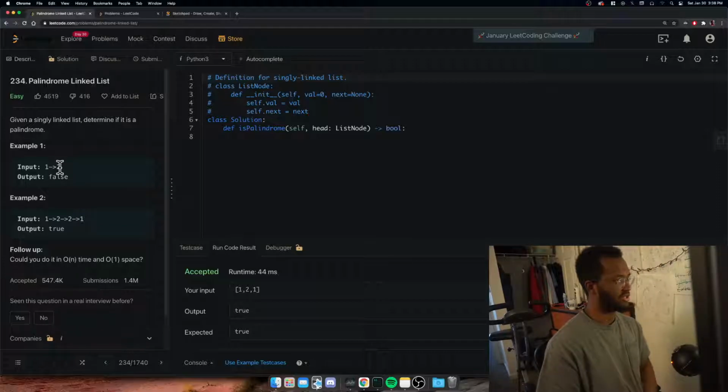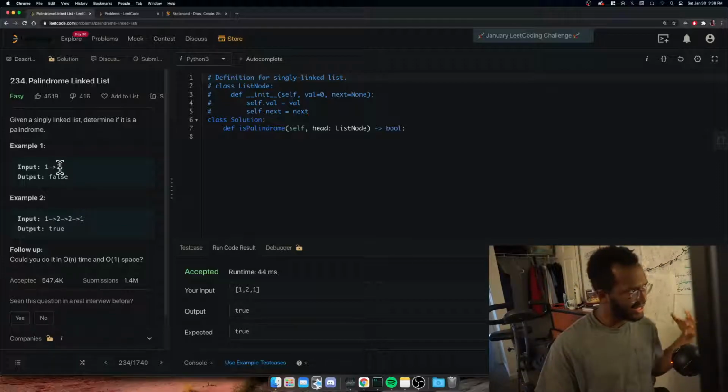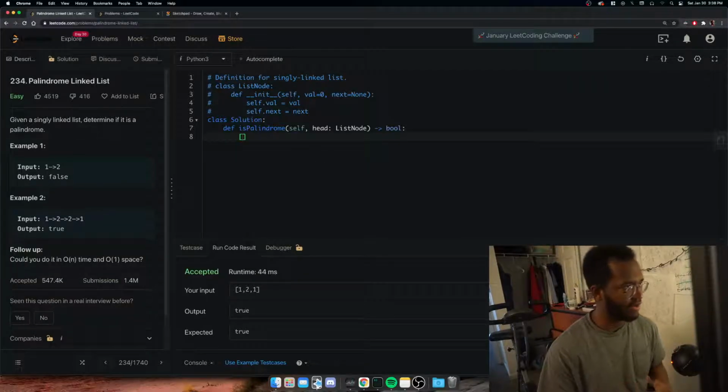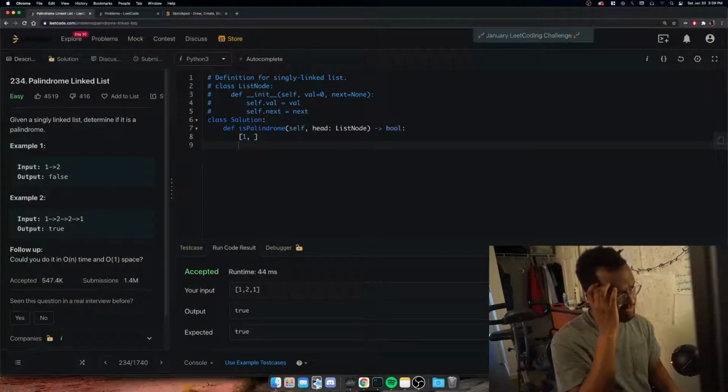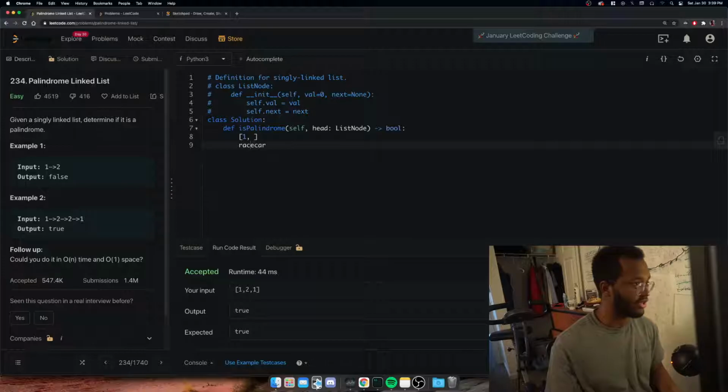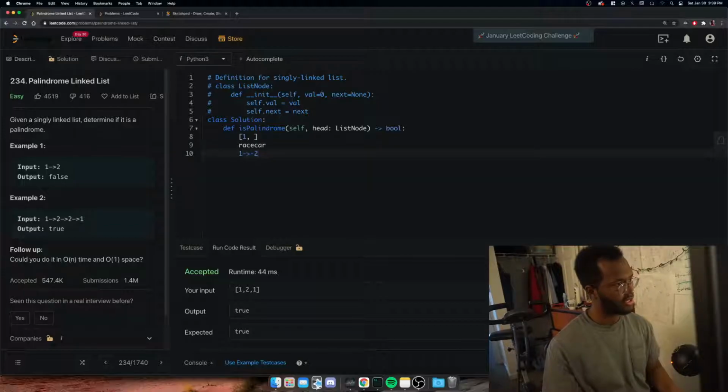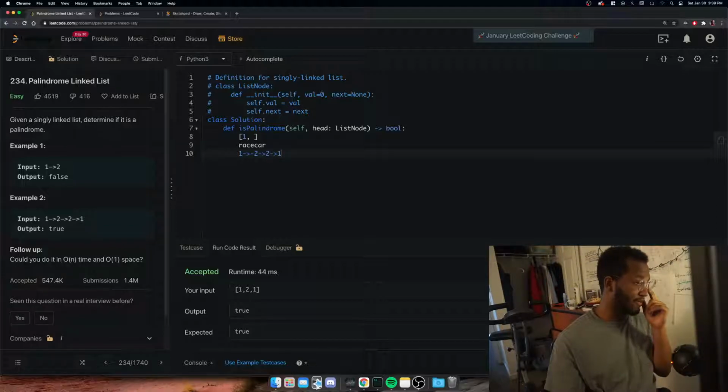But how would you do this, right? So forget the linked list for a second, right? Imagine you had an array, right? Also, let's figure out what a palindrome is, right? A palindrome is any string that is the same forwards as it is backwards. So something like racecar as a string. R, racecar, forward and backwards is racecar. The same way that 1, 2, 2, 1 is the same forwards as it is backwards. So that's the idea here.